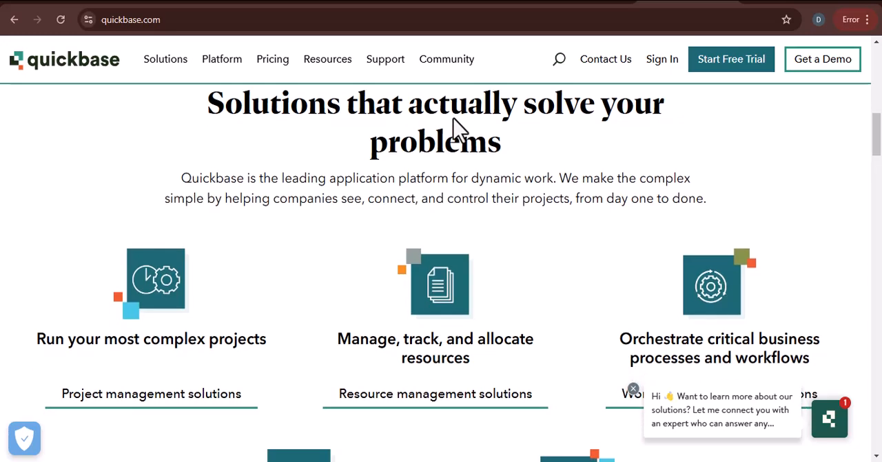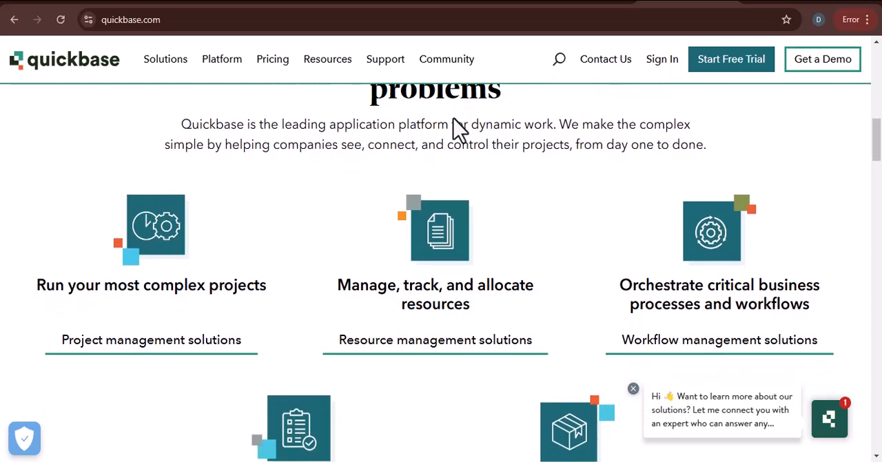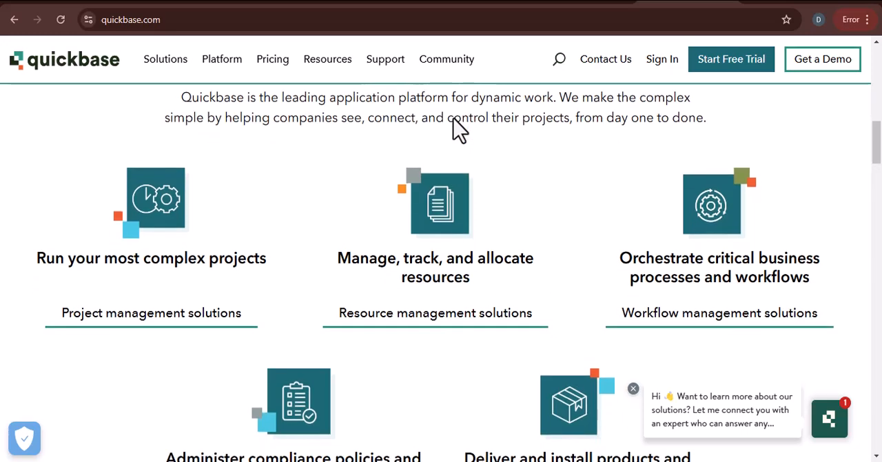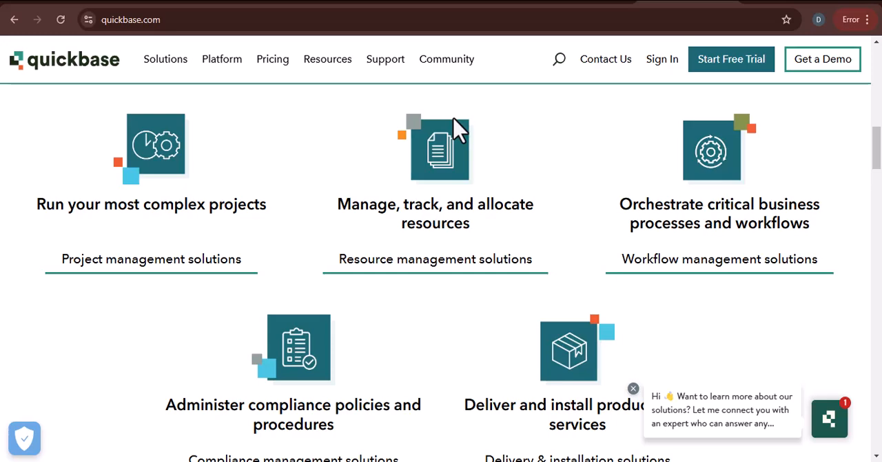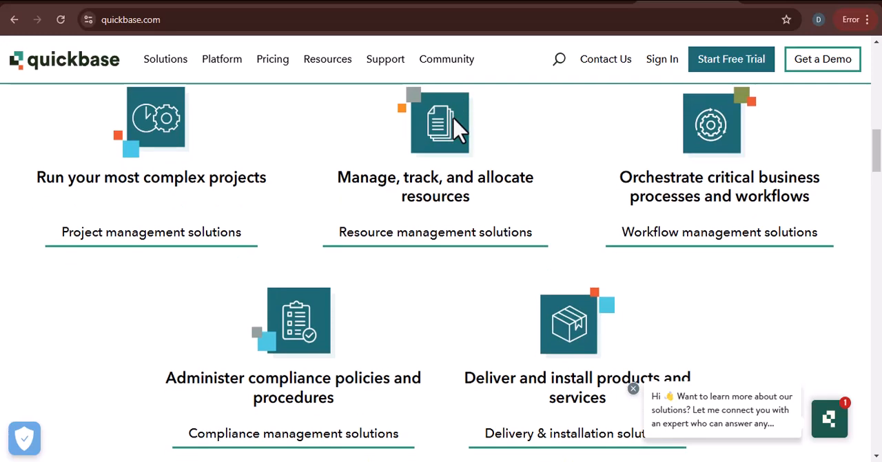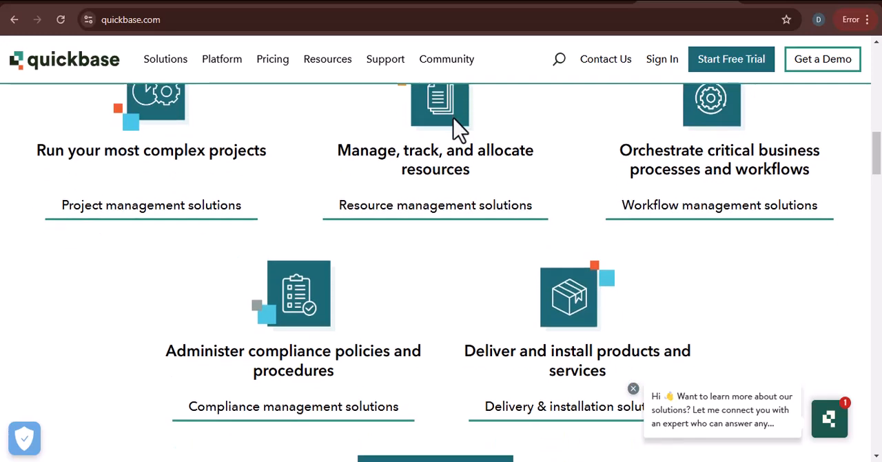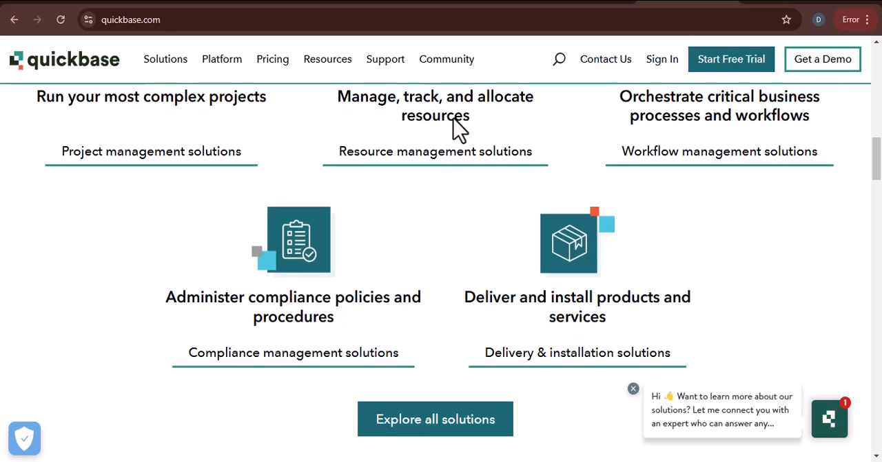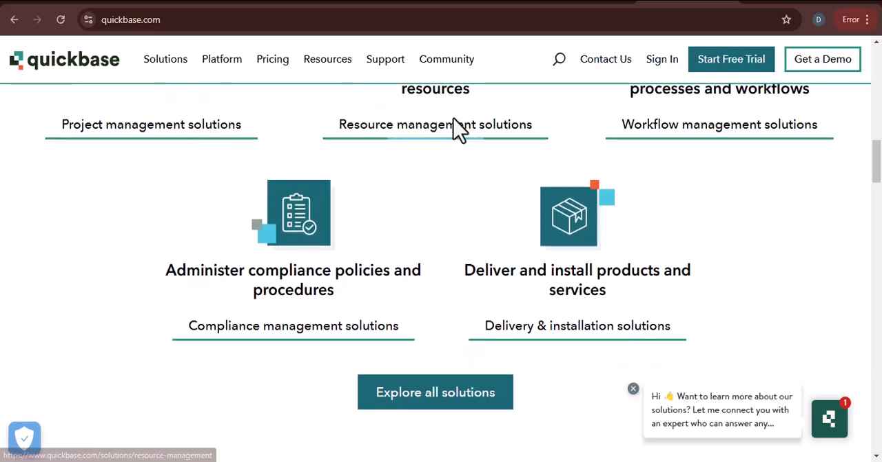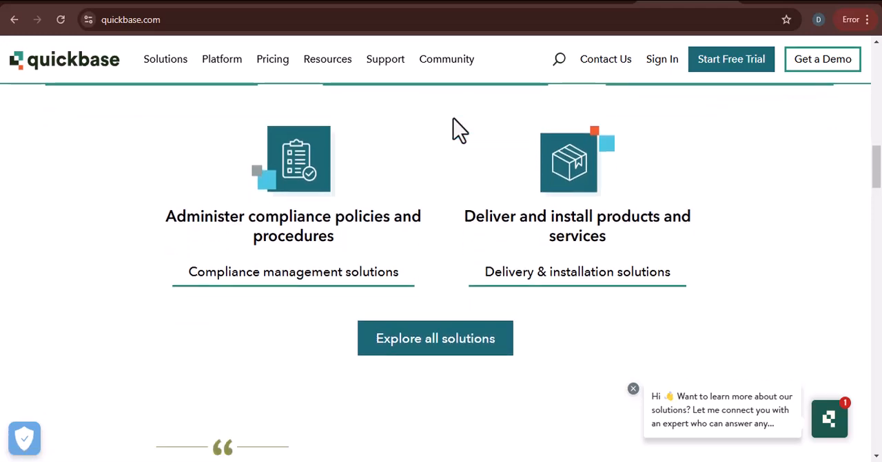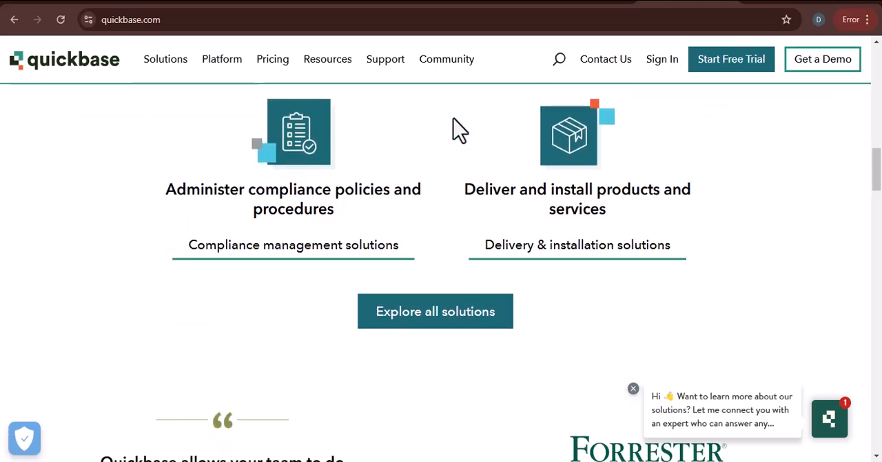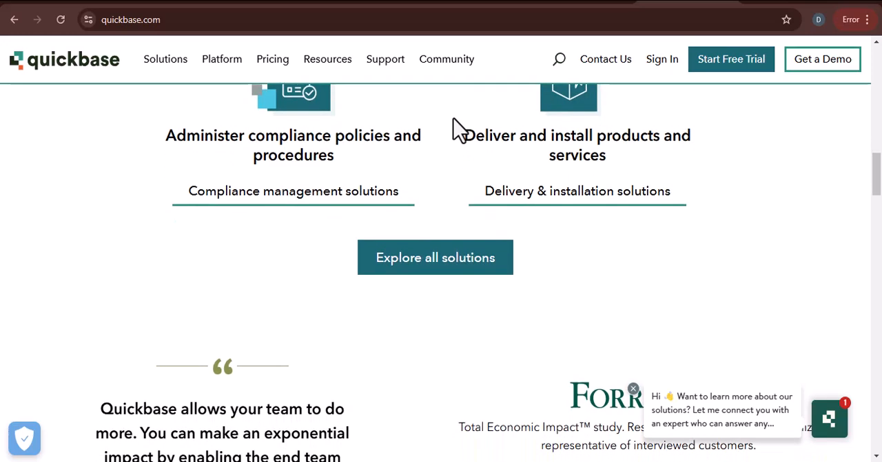No programming required. Quickbase is designed to be easy to use, even for people with no technical experience. This means that you can get up and running quickly and start using Quickbase to track your data right away. Flexible and customizable. Quickbase is highly flexible and customizable. You can create any type of database you need, and you can customize the look and feel of your application to match your brand.